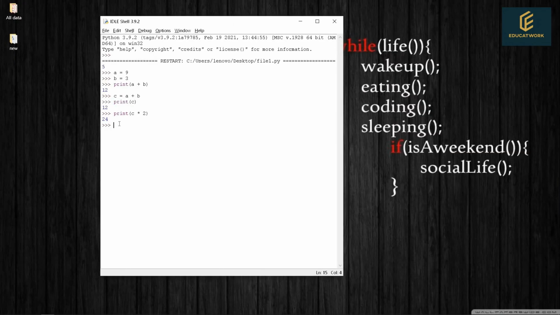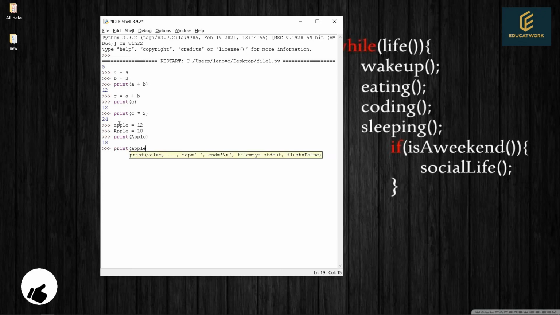Let's see the example of case sensitivity. Creating a variable named apple with value 12, and Apple with capital A as 18. Now print Apple with capital A, it will show 18. And print apple, it will show 12. They are two different variables.